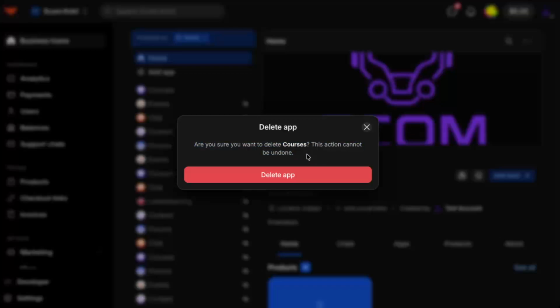This is designed to help you avoid deleting an app by mistake, since removing an app can affect how your community functions, especially if members are actively using it. In the confirmation pop-up, you'll be asked to confirm that you really want to delete the app. Take a second here to double check that you've selected the correct app and consider any impact this might have, such as losing app-specific settings or integrations. If you're sure you want to proceed, click on Delete App again in this confirmation window.